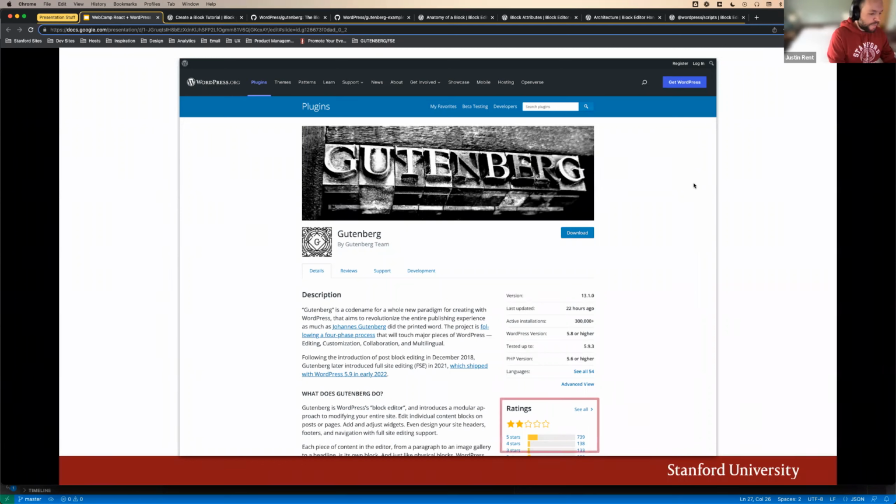You may have noticed on my screenshot here, WordPress, unlike Drupal, has a commercial marketplace for themes and plugins and everything like that. On the plugins pages, they have this rating like Amazon.